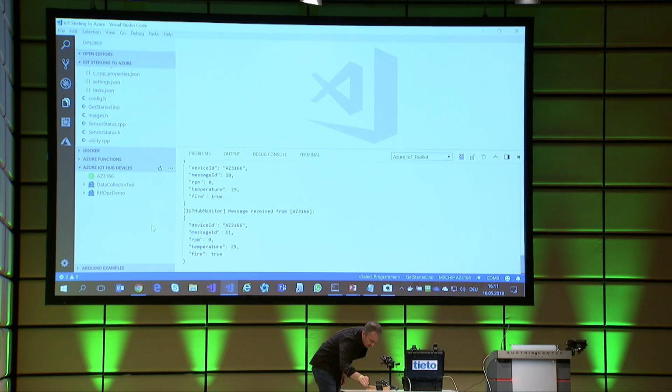If I try to shim that a bit, no, it doesn't work, sorry. So this indicator is wrong. But anyway, I hope the temperature, 29 degrees, revolution currently 0, but let's change that.